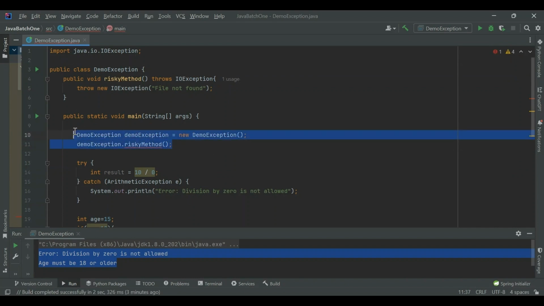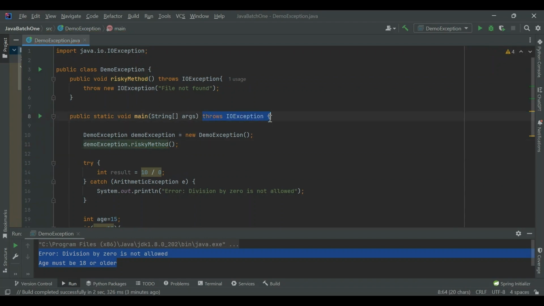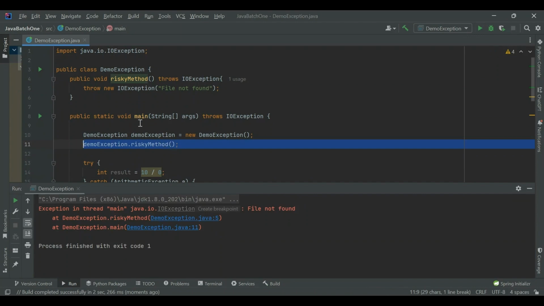Now when you're trying to call this risky method here, your main method should also be using the throws keyword, else you'll be getting a compiler error. So let's try to add the exception to the method signature. You'll have to use throws IOException, and now try to run this. If you see, your method is calling your throw new IOException error.